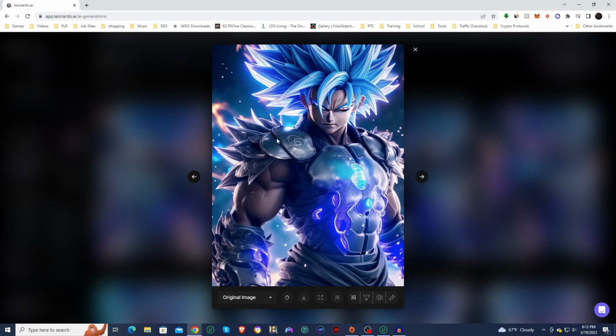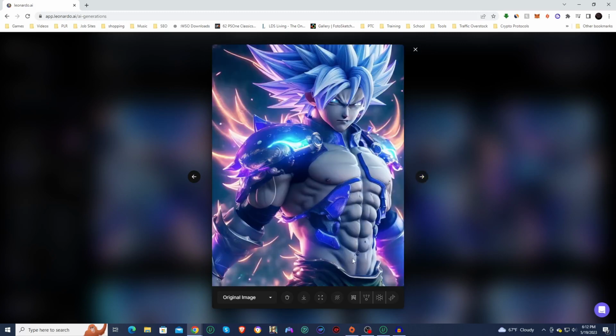Once again, very detailed armor. I'm really liking the spikes on the shoulders here. And you can see there's a little bit of skin exposed in the armor, so it's not full armored. And then this one looks like there's barely any armor at all, but everything else looks really cool.